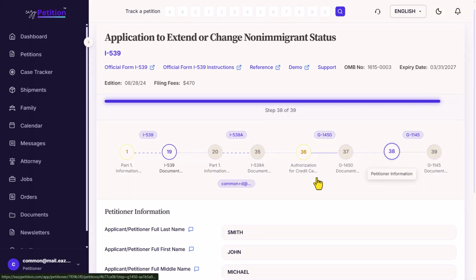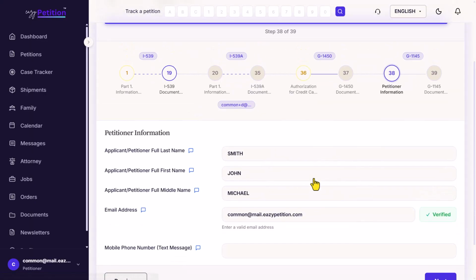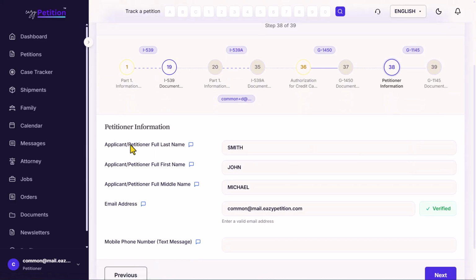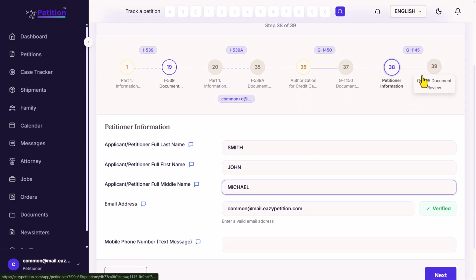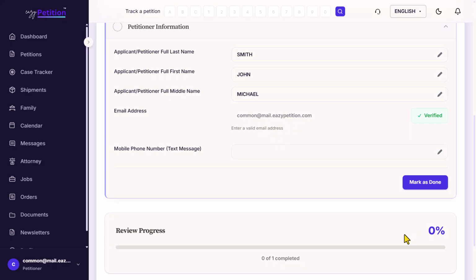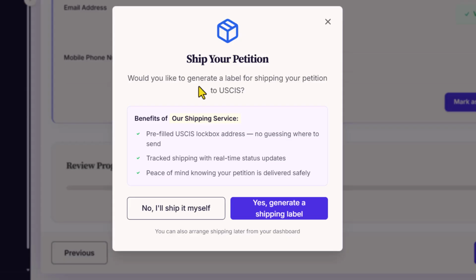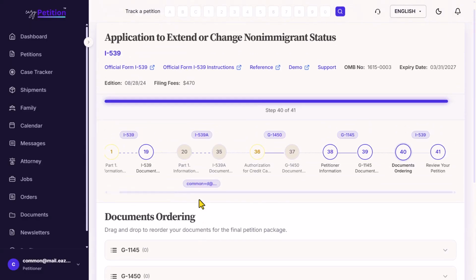Then moving on to the next, which is your G1145. Similarly, you can fill out your G1145. Most of the details are already pre-filled here. After completing this, moving on to the next, which is your attorney review available. If you want your petition to be reviewed by an attorney, you can select yes and select attorney of your choice. For now, I am selecting no. Then next is your ship your petition, and you can generate a shipping label with eazyPetition. For now, I am skipping it.